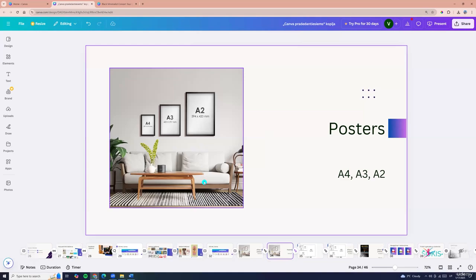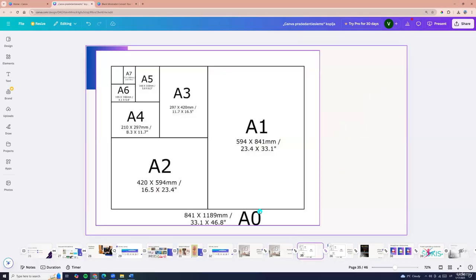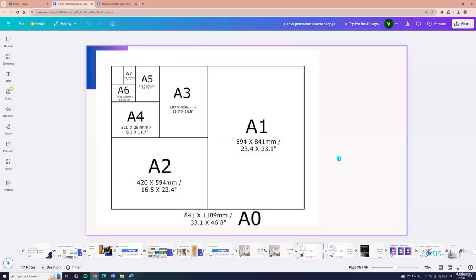Posters. There are different sizes of posters, and we can see examples like A4, A3, A2. I uploaded a few sizes from the internet.